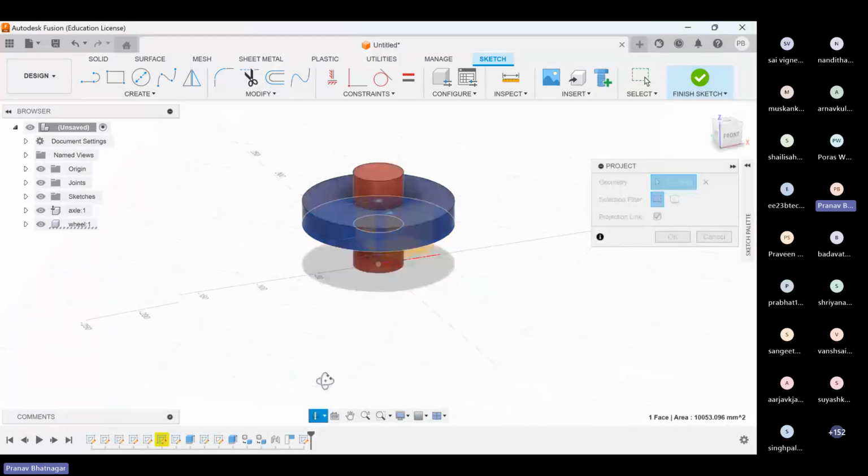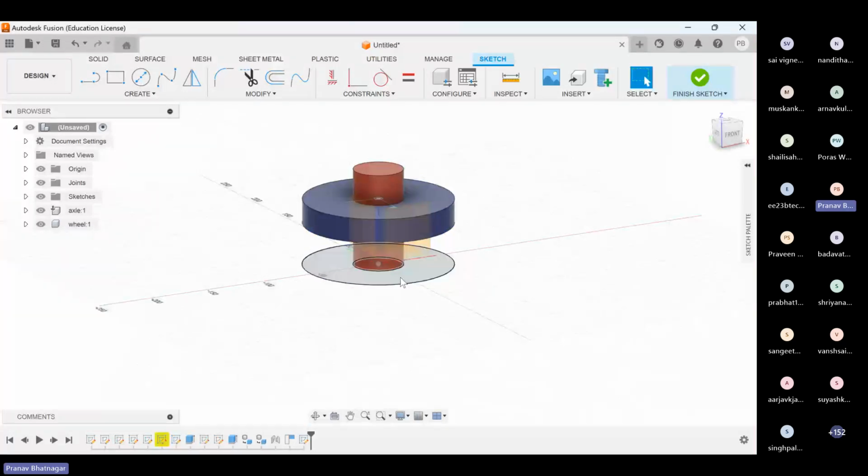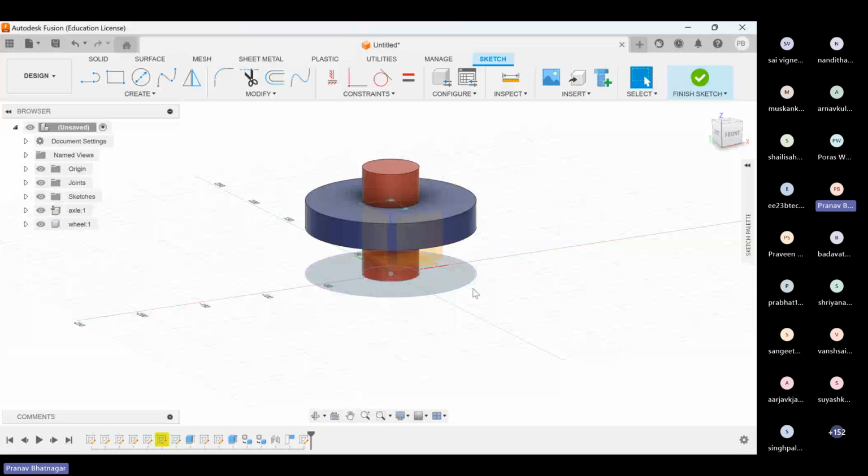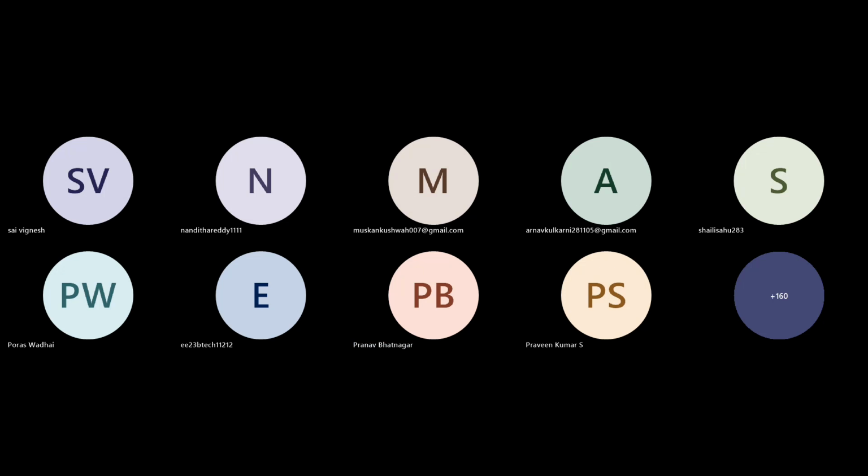So yeah, now I just went through all of these things. Now another friend of mine, Praveen, he will go over how to make an object using this. So I mean, he'll take over.